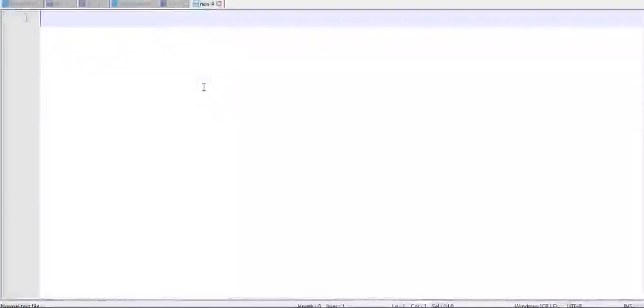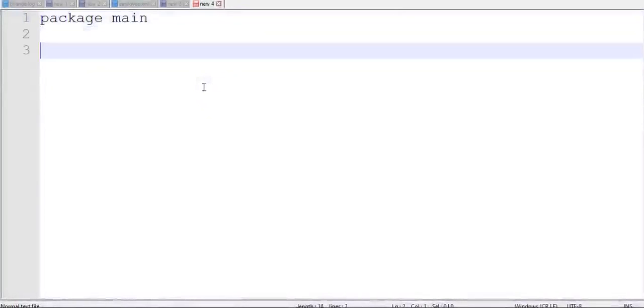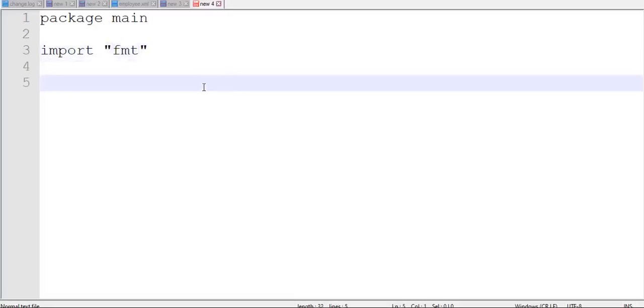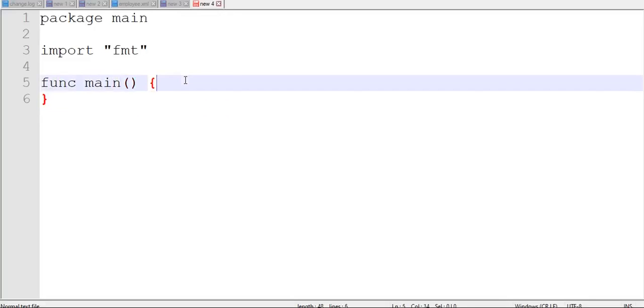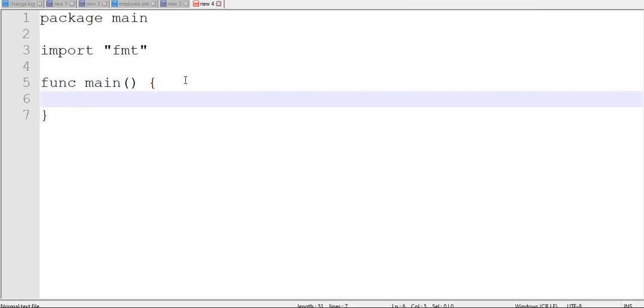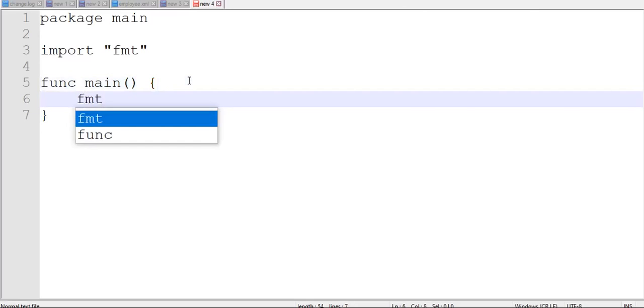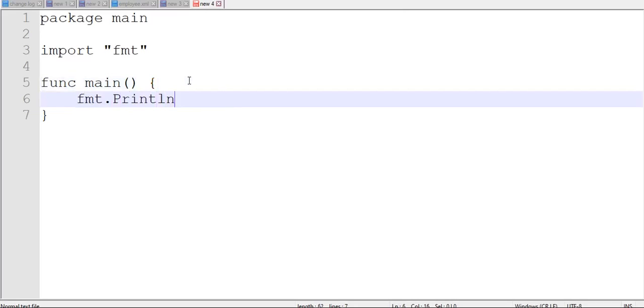Let's write our first Go program. A Go program starts with package main, then import fmt. Fmt is a predefined library in Go. Methods are defined as func, and the first execution method would be func main. Like in Java we have the main method, right? The same way we have func main. This fmt package has a predefined method called Println.